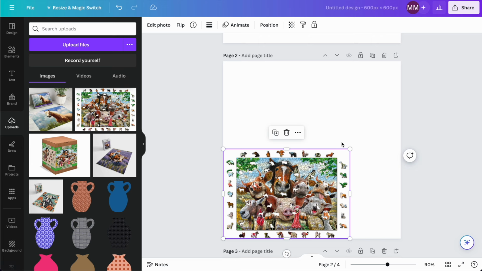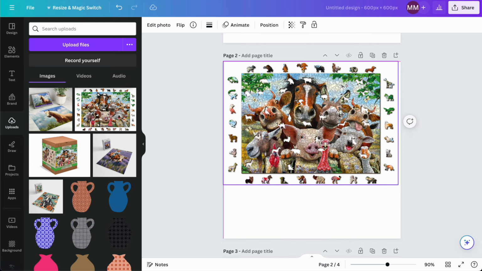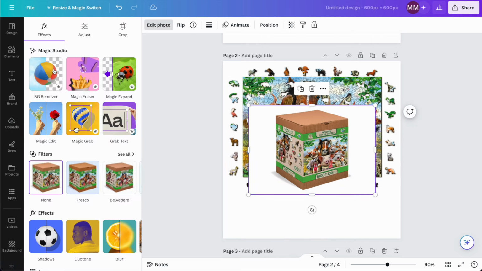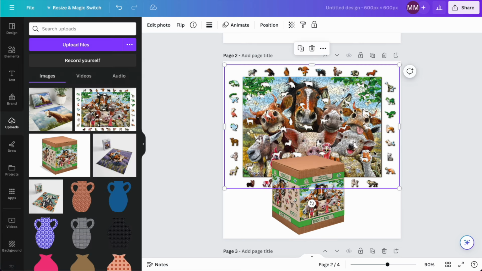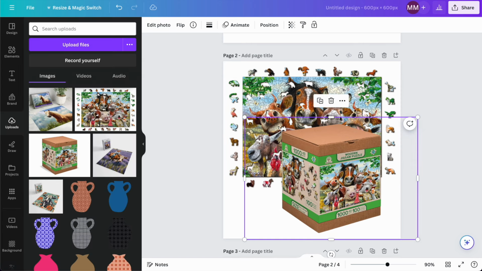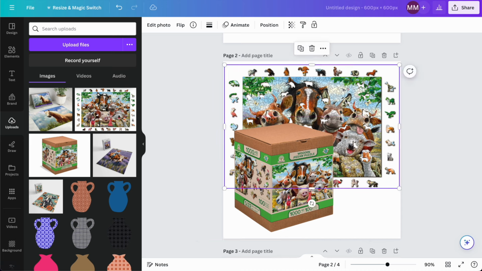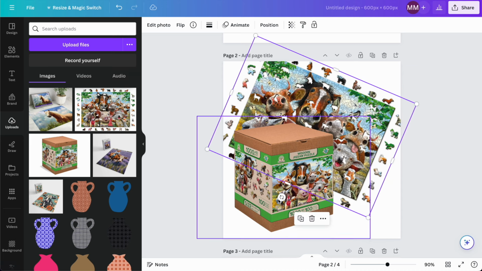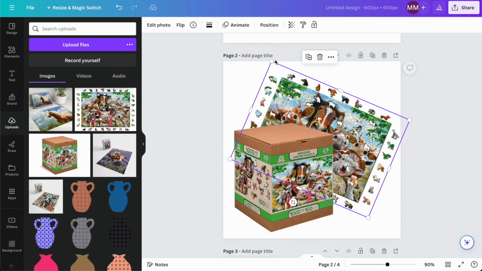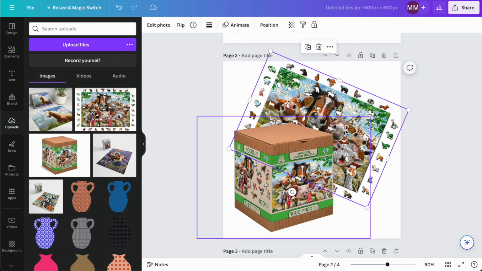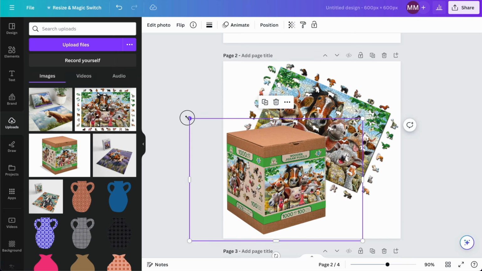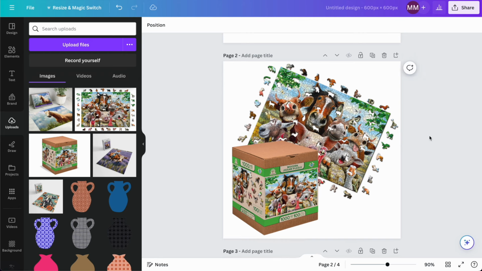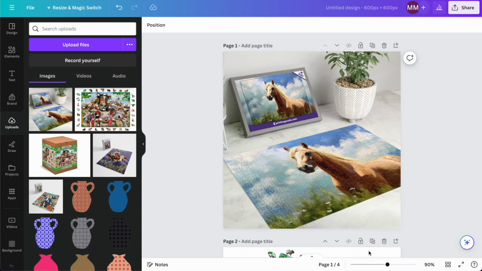I'm going to take this photo, place it here. It also has this box. Let's remove the background and place it together. Like that. Yep. And this can take up the whole space.